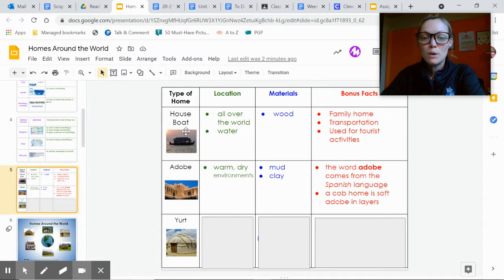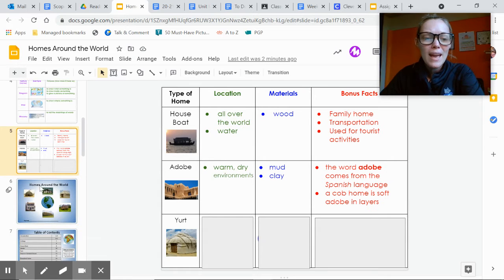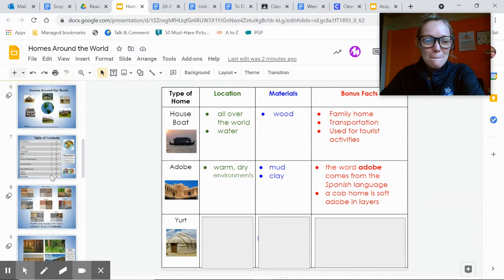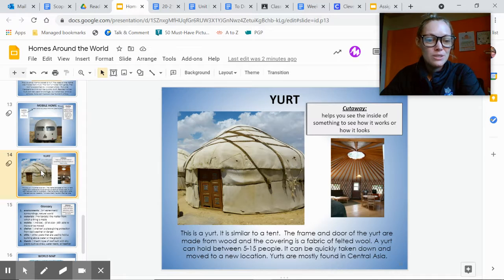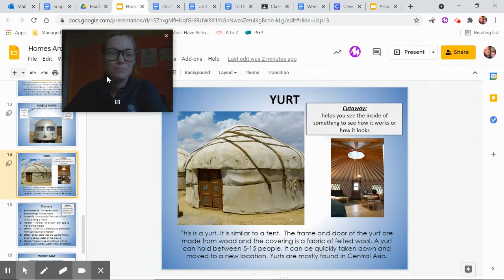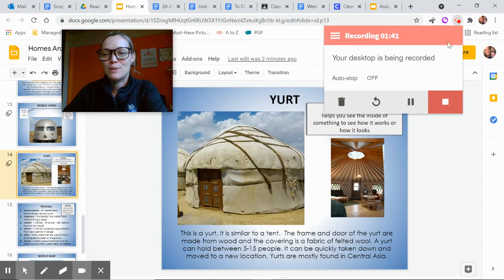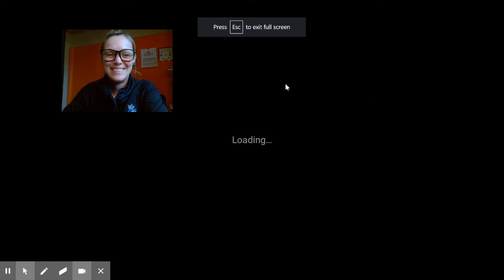We've learned about houseboats that can be found all over the world. We've learned about adobe homes, which can be found in warm, dry environments. And today we're going to learn about something called a yurt. Can you say yurt? And I'm going to skip on down to yurt because we can do that in informational text, right?